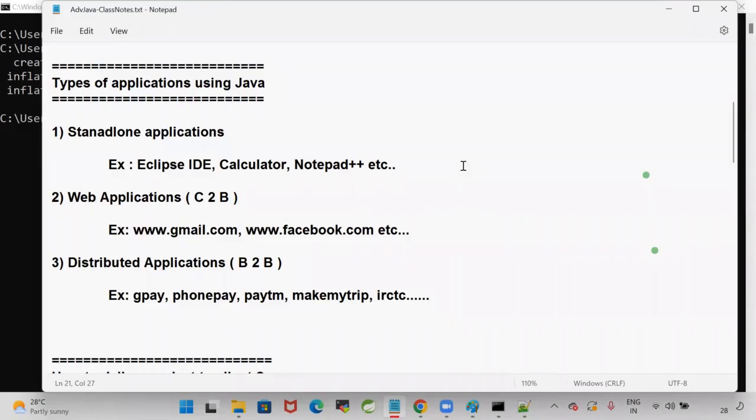Take those examples also. Eclipse is an example for standalone, Gmail is an example for web, and Google Pay, PhonePe, Paytm, MakeMyTrip, IRCTC are examples for distributed applications.